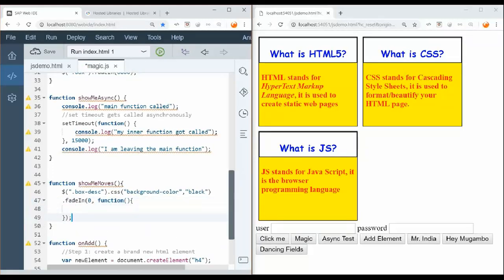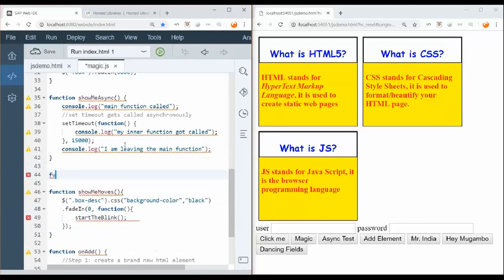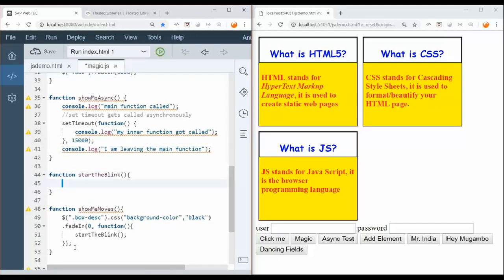In this callback function, now I'm going to invoke another function. I'm going to call another function, and this time it is function recursion. Function recursion is actually a method where you call a function by itself. So I'll say start the blink. Let's create the start the blink on the top. And in this start the blink, I'm going to do something interesting.